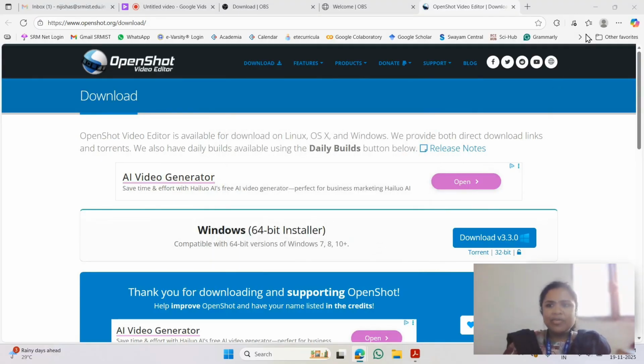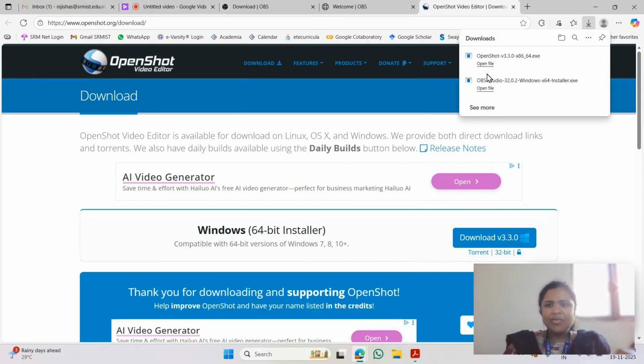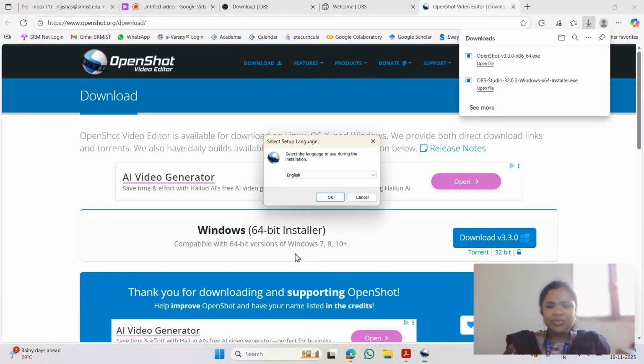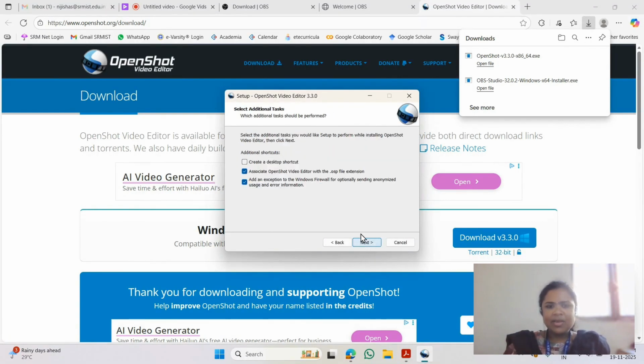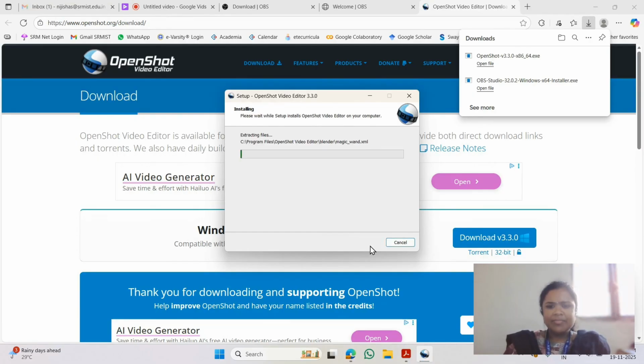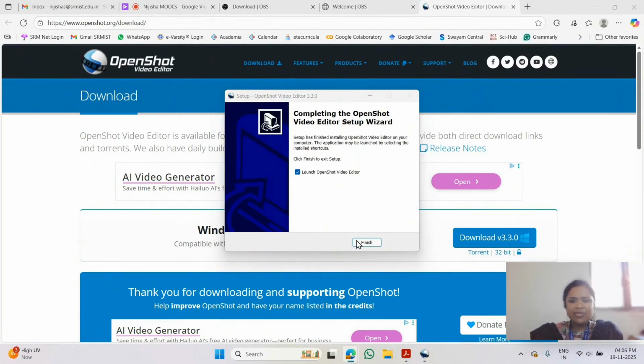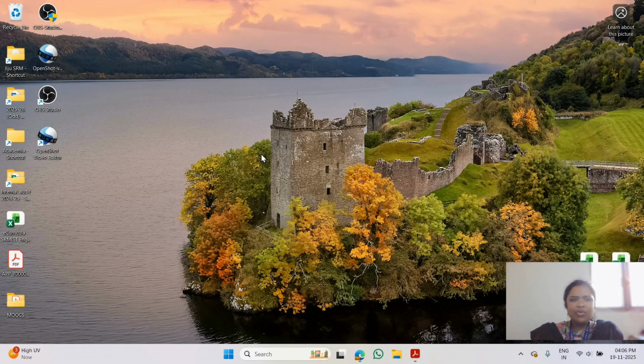Now I'll show you how to install the second software, that is OpenShot. Again, open the downloaded OpenShot installer file. Again, give all the permission to allow the installer to open. Setup language is English. Click I accept the agreement. Next. Again, next. If you want to create a desktop shortcut, you can create that. Exception to firewall, you need to allow it. So next, install. So OpenShot has also been installed. If you want to launch, you can launch, or you can click finish. Both of them you can find on the desktop, or you can search for them.